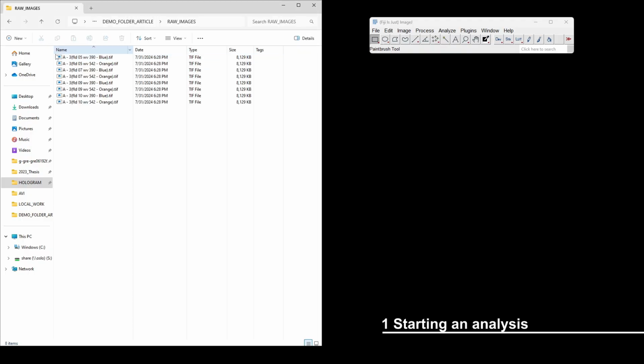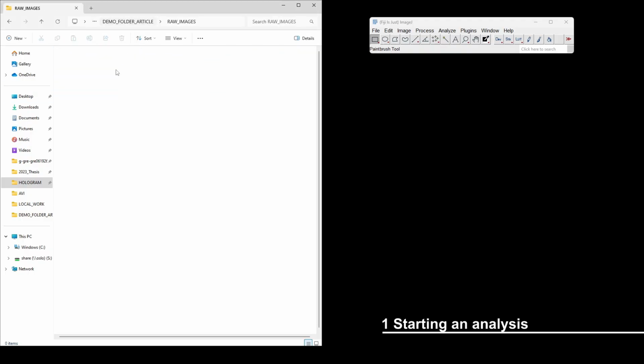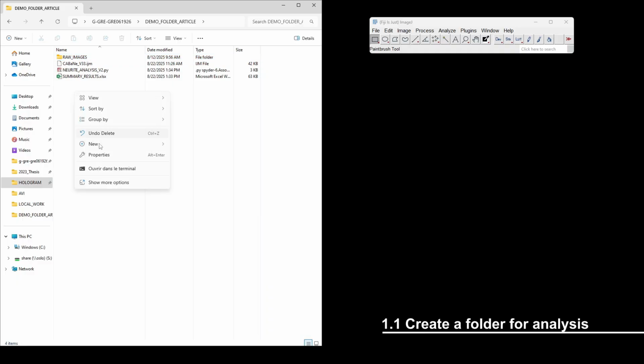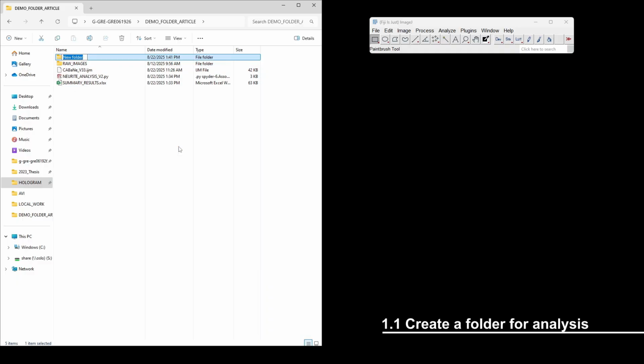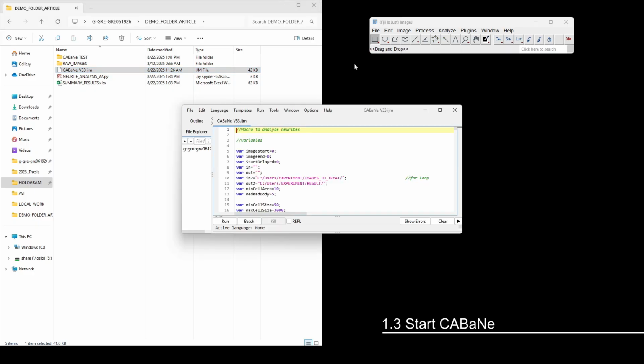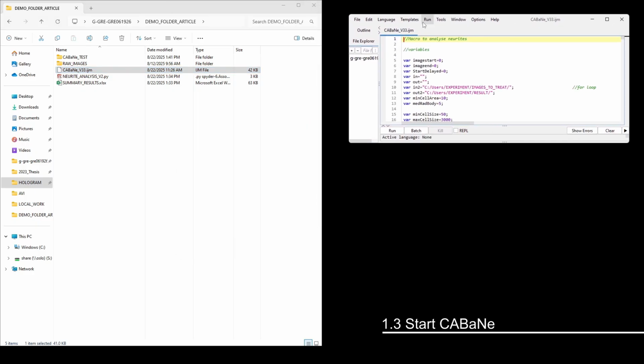First, our images are stored like this, all in TIFF in separated channels. We will start by creating a folder in which we will work. I will call it CABaNe test. Then we will open the macro in ImageJ and run it.